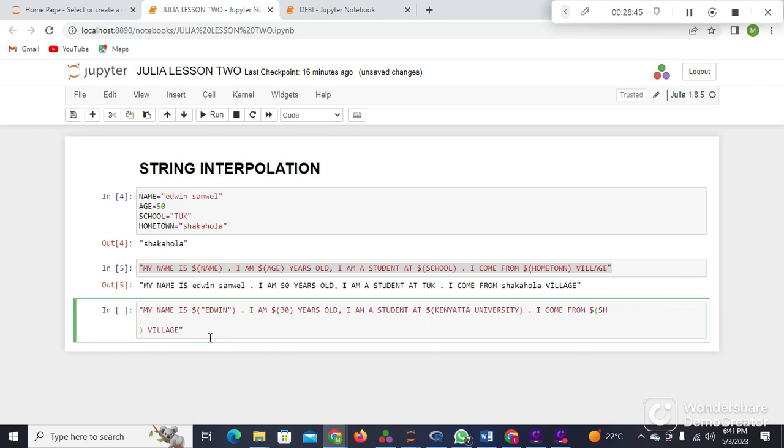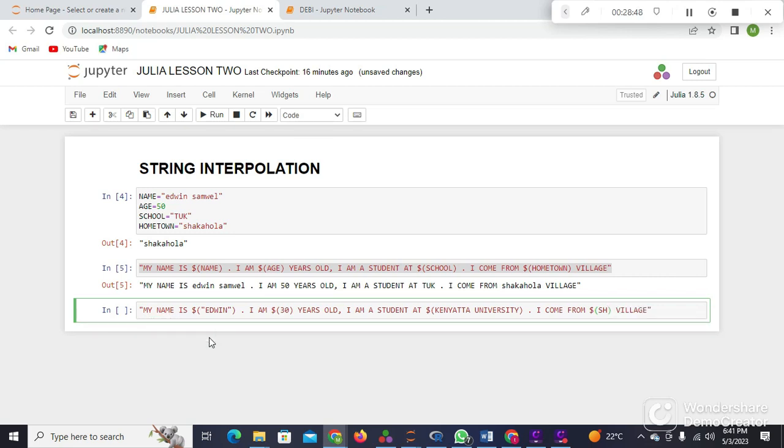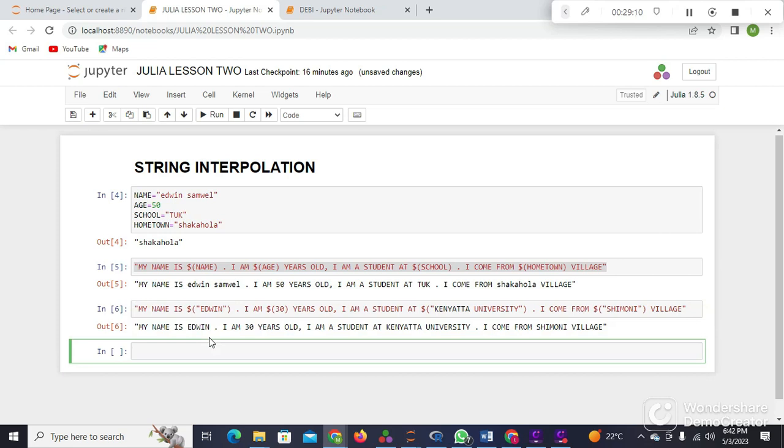Oh, I've made a mistake and you people cannot tell me. I did not string Kenyatta University. It must be stringed. So let me string this one and let me run. Yeah, it will complete it. My name is Edwin. I am 30 years old. I am a student at Kenyatta University. I come from Shimoni village.